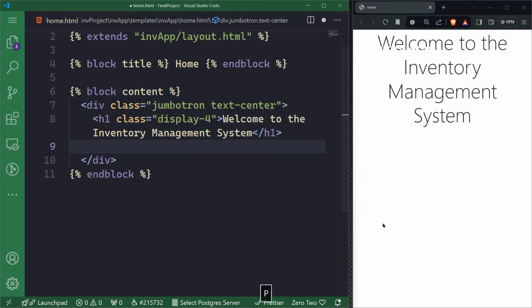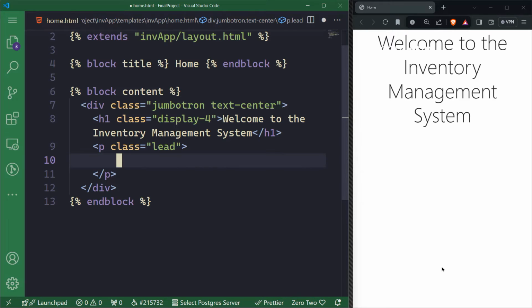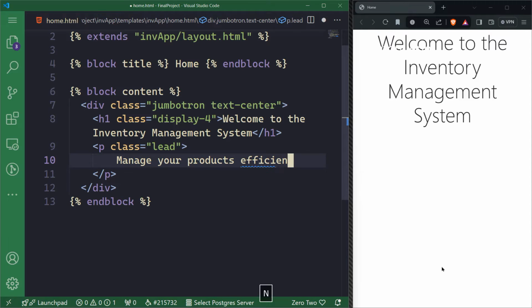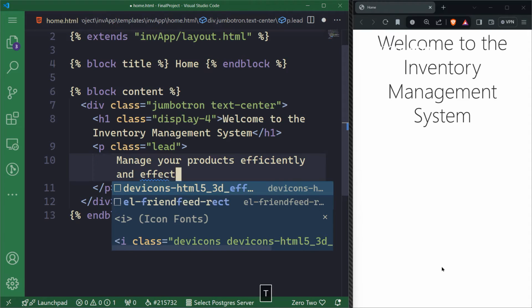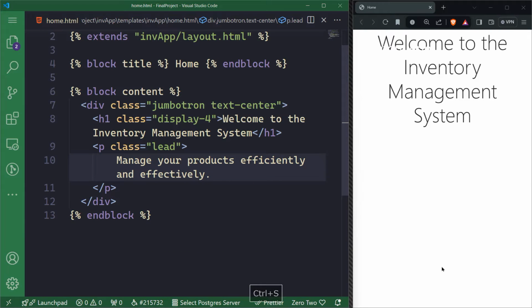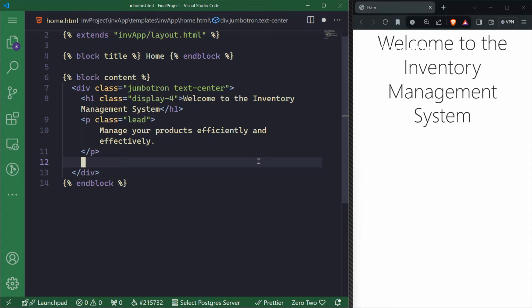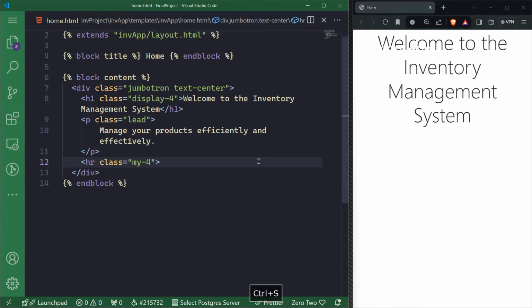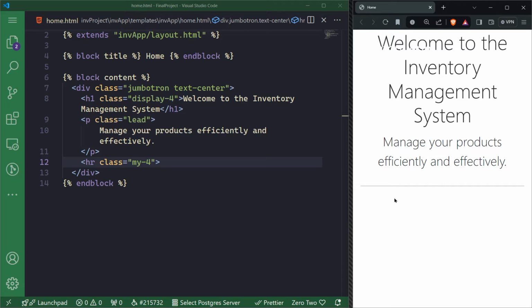Then I will have a paragraph with the lead class. Then in that paragraph, I will say something like, manage your products efficiently and effectively. Right? Something like that. And after that paragraph, I'm going to add a horizontal rule with some margin to separate the content. So that's going to be a Bootstrap class, of course. hr my-4. If you refresh, you can see here, this is with 4 pixels margin.